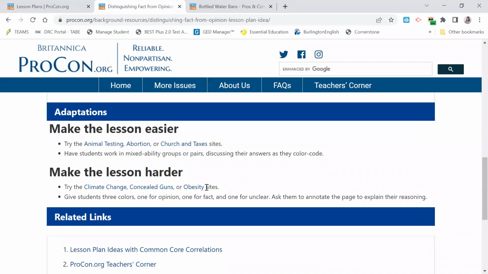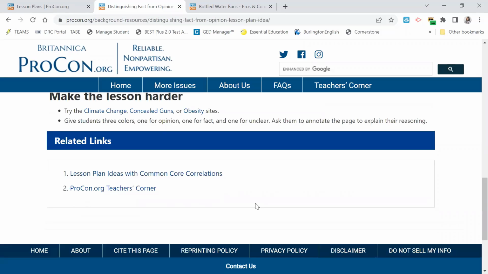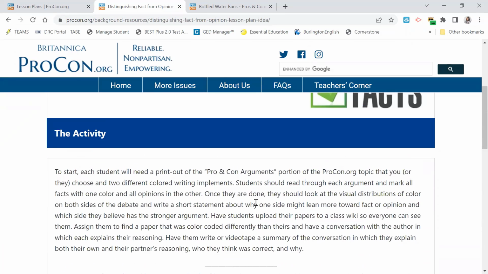If you need to make your lesson a little easier, there are some suggested adaptations, or if you'd like to increase the rigor of the lesson, there are some modifications that you can make it harder. And then, of course, some additional related links. You can read a lesson plan and integrate it into what you're currently doing, or if you like it as it's written, using the adaptations or not, you can go with it directly, but it's already created.